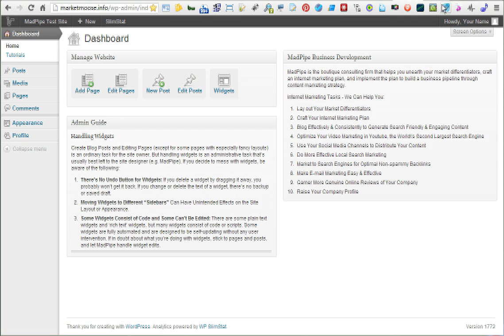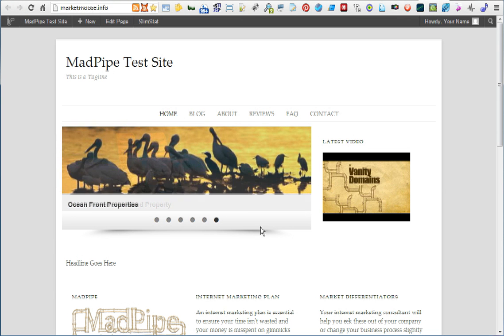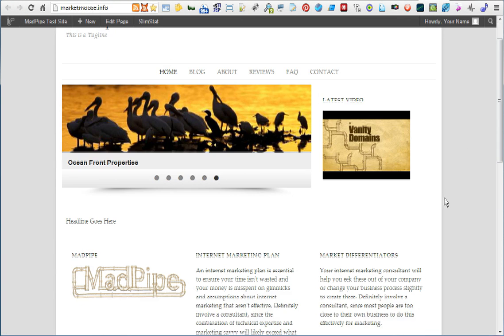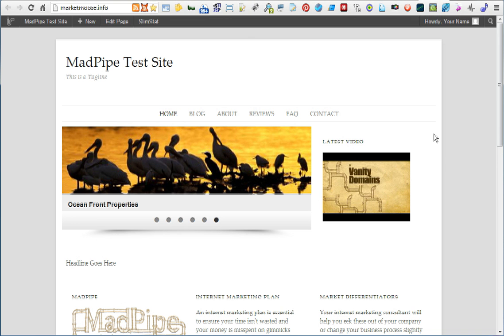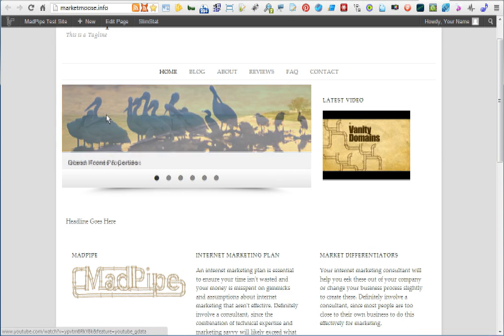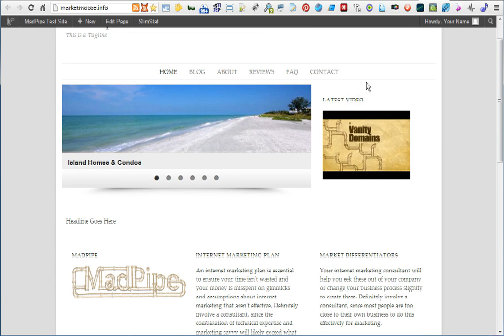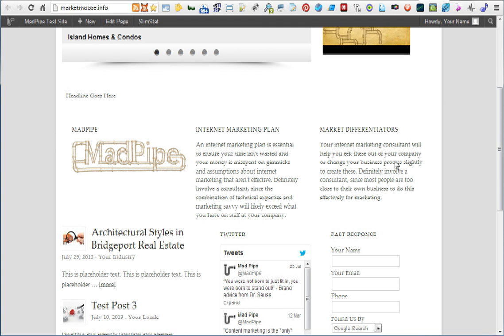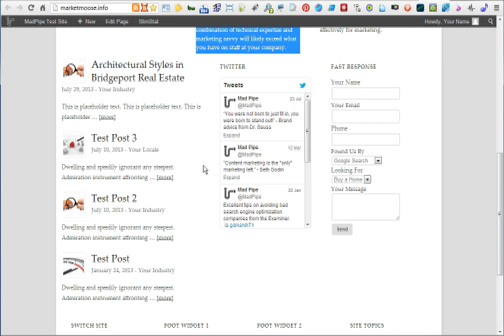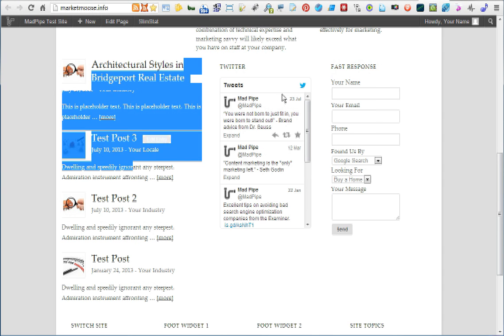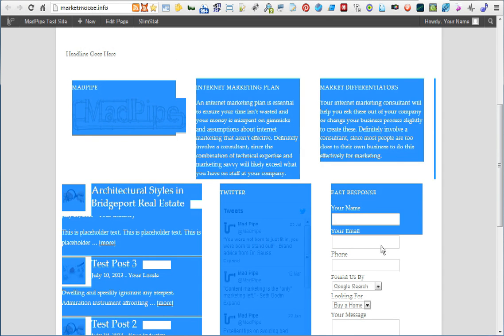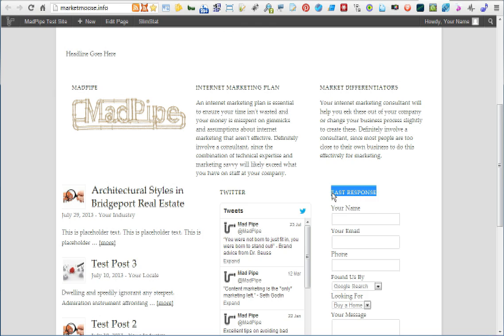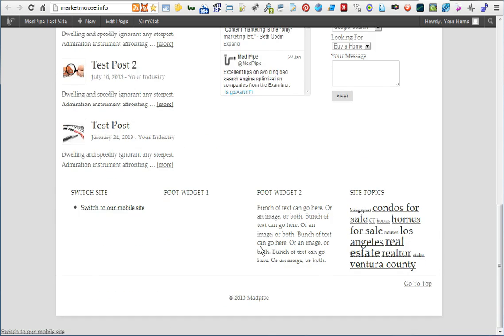Just to make sure we clarify what widgets are, we're going to look at the front of our test site, and we're just going to say that every little item you see here is a widget. So we've got our header and menu, but under that we've got a slideshow, which is a widget. We've got a video widget. We have an image widget, a couple of text widgets here. We have a blog post widget. We have a Twitter widget. We have a form widget here, our fast response form. We have some footer widgets.